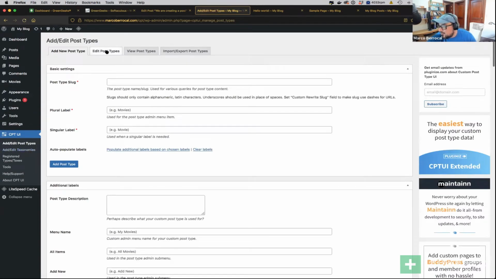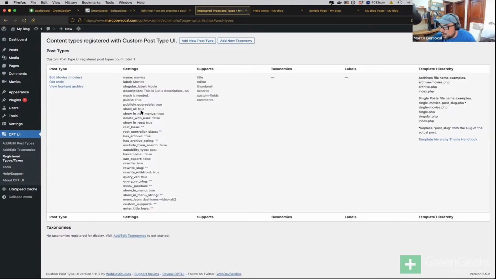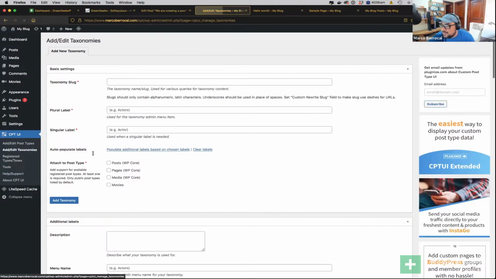Now you can edit that if you want to. This over here, I don't know what this is. I don't really need it. Oh, but it's a really cool feature because it can give you the template hierarchy, which we're going to discuss in a little bit as to what it is. And that's about it. So I am going to add and edit taxonomies.